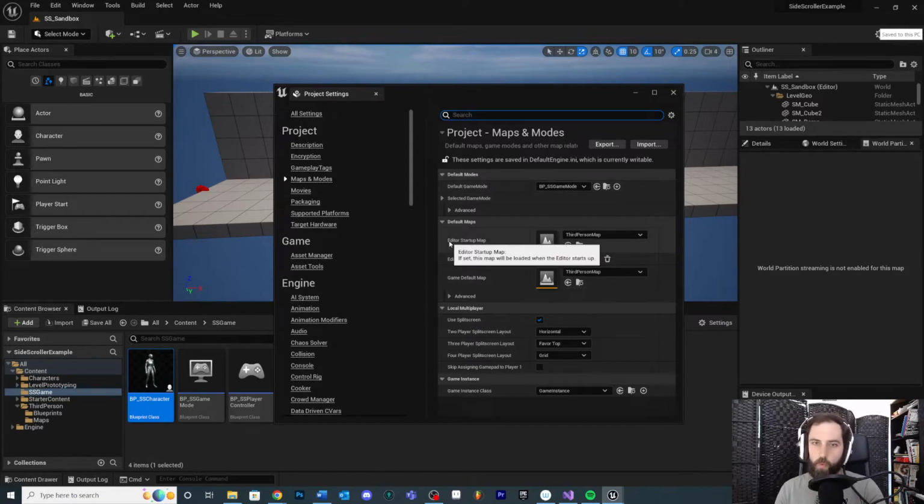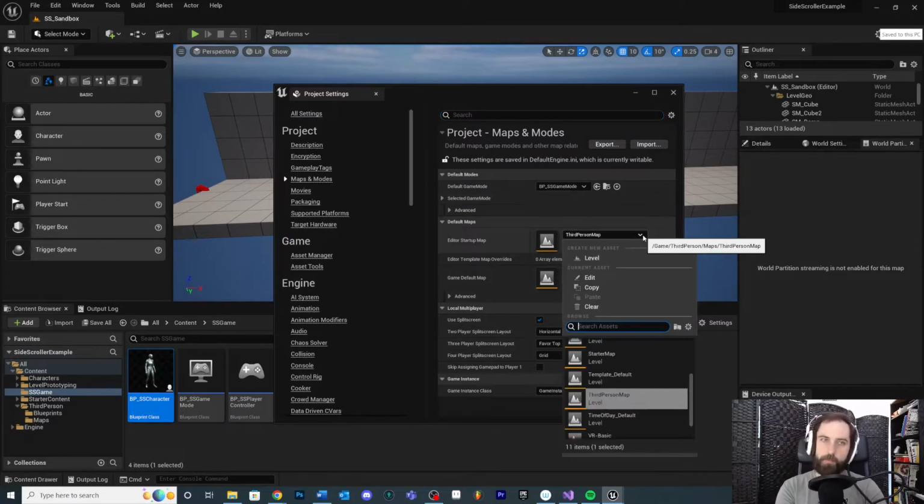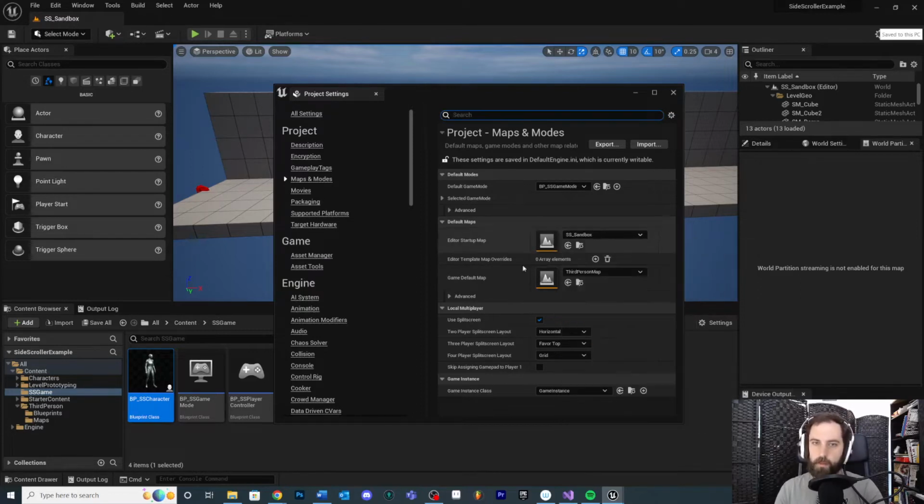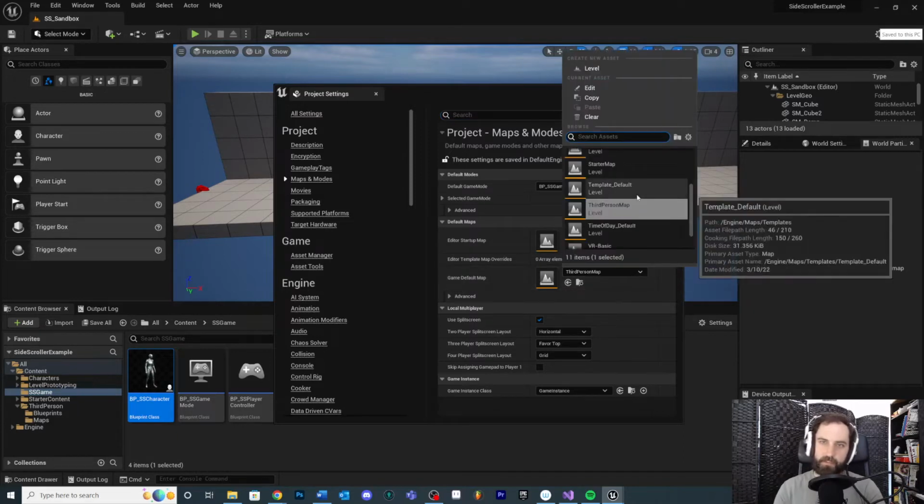The other thing is, what do we want our map when we load the Unreal Engine to be? Well, we don't want the third-person map anymore. We duplicated and made it a separate map, right? So let's choose our startup map to be SS_sandbox map. All right, and game default map. In a lot of games, you might have your main menu or your load screen or whatever. For this, I'm going to choose the SS sandbox map.